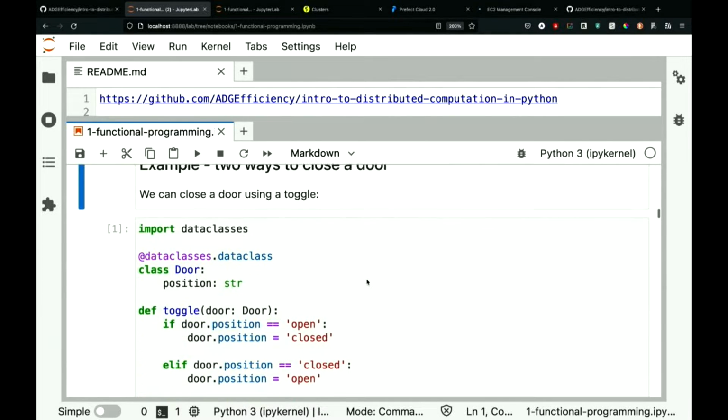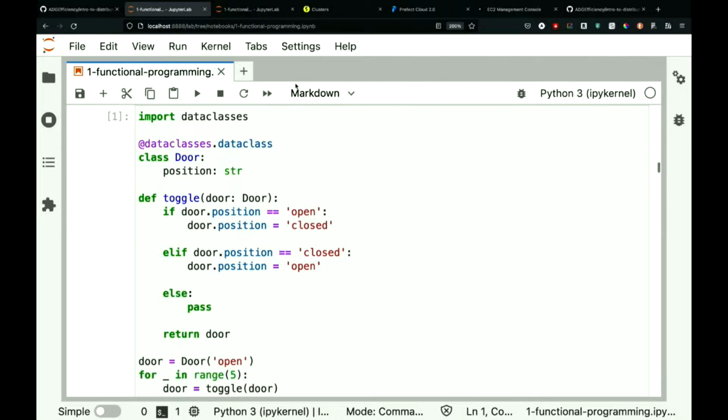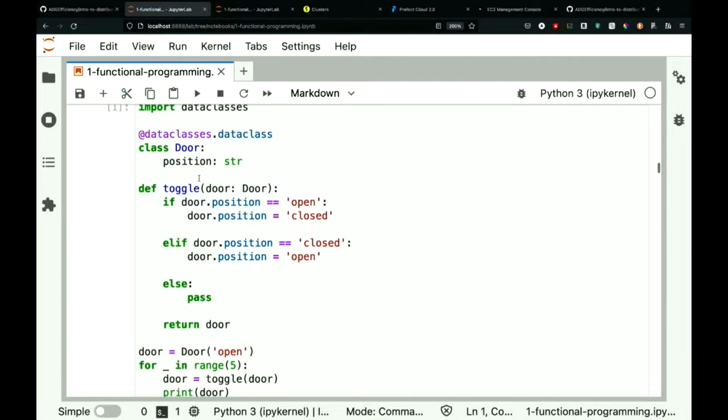So some examples of this. This is a very simple, somewhat trivial example. I just need a little bit more space here. We have a door, right? We want to close that door. One way to do that would be to implement a toggle, which looks at the position of the door and just takes the inverse.